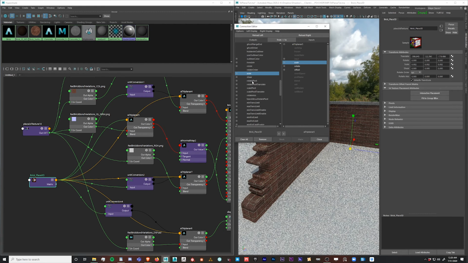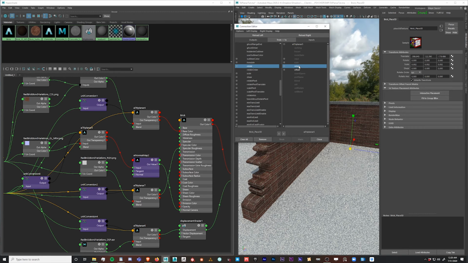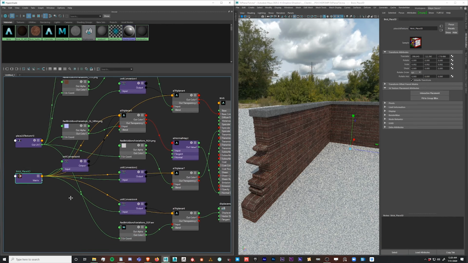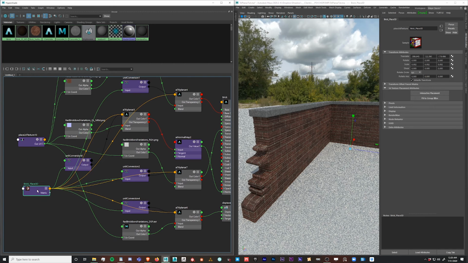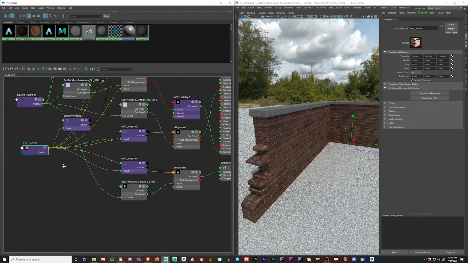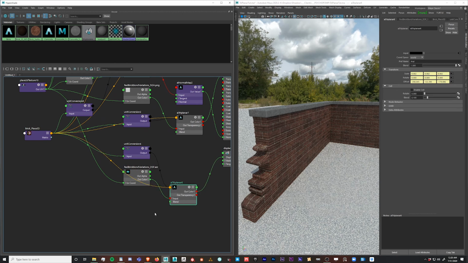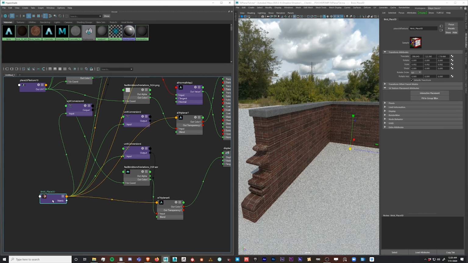Now we'll do the same thing with rotate. You can see it's trying to do conversions and all that good stuff. And translate, offset. And so now all of those things are connected with this particular Place 3D texture node. Now to do the same thing with the displacement, let's have a look and see what these two are doing.